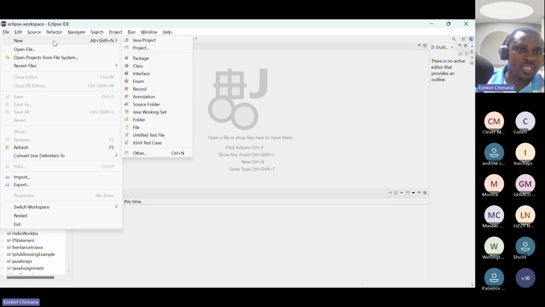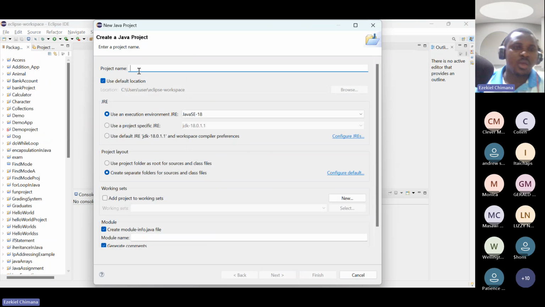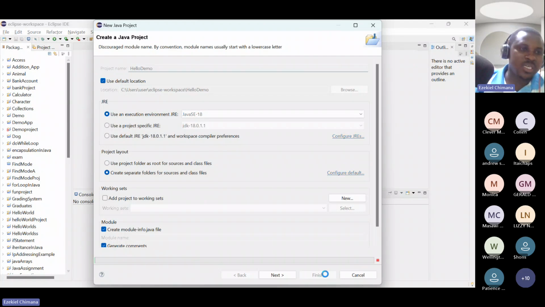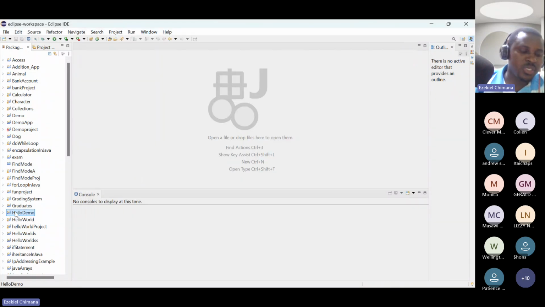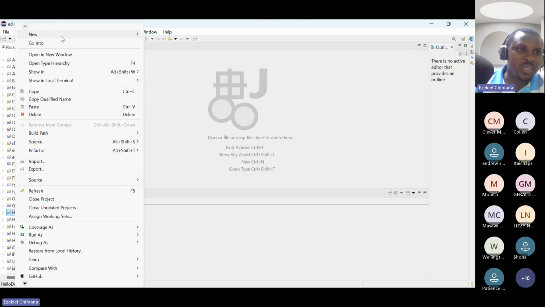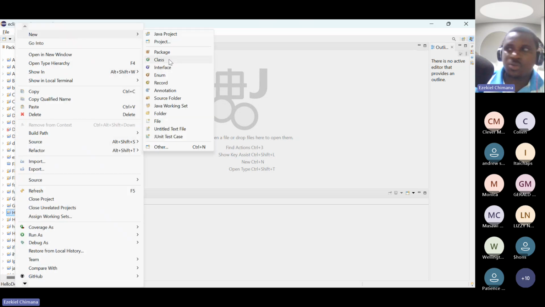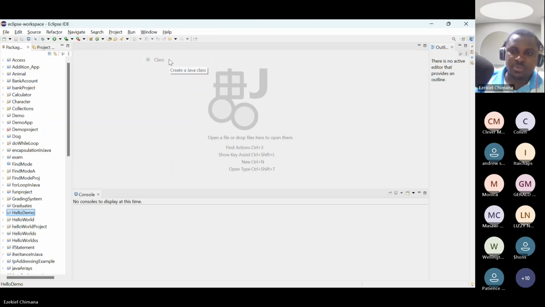So maybe I can just create a new Java project. This is how you can create a new Java project. Maybe I can say demo here. It's already there, so maybe I can say hello demo, just like that. And then I'll click finish. I'm just creating a project in Java. After that, I'll create what I call a class. Don't worry, guys. You are going to learn about this.